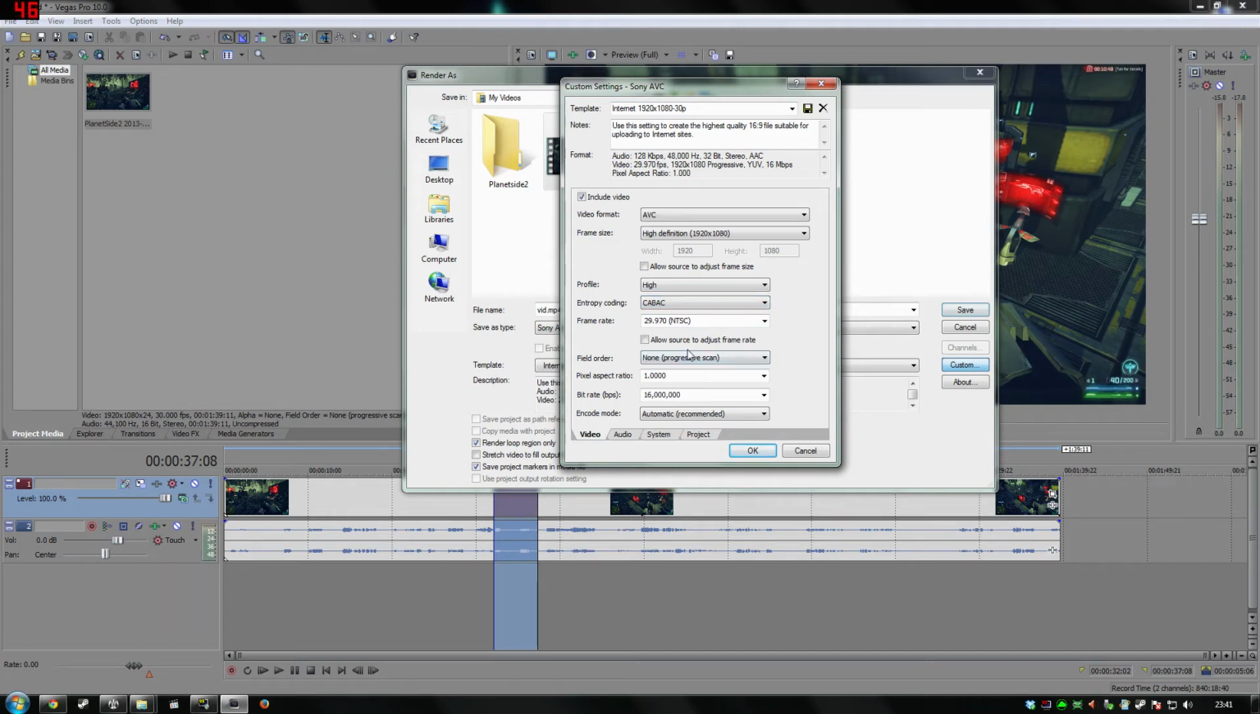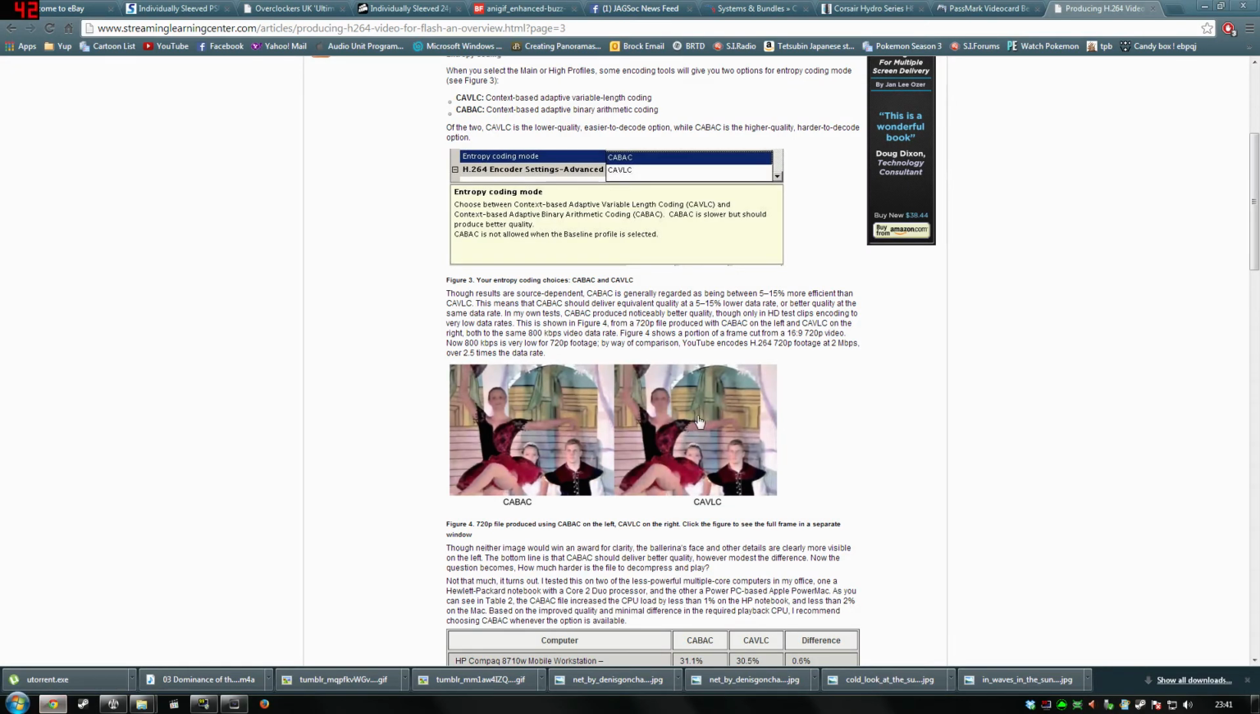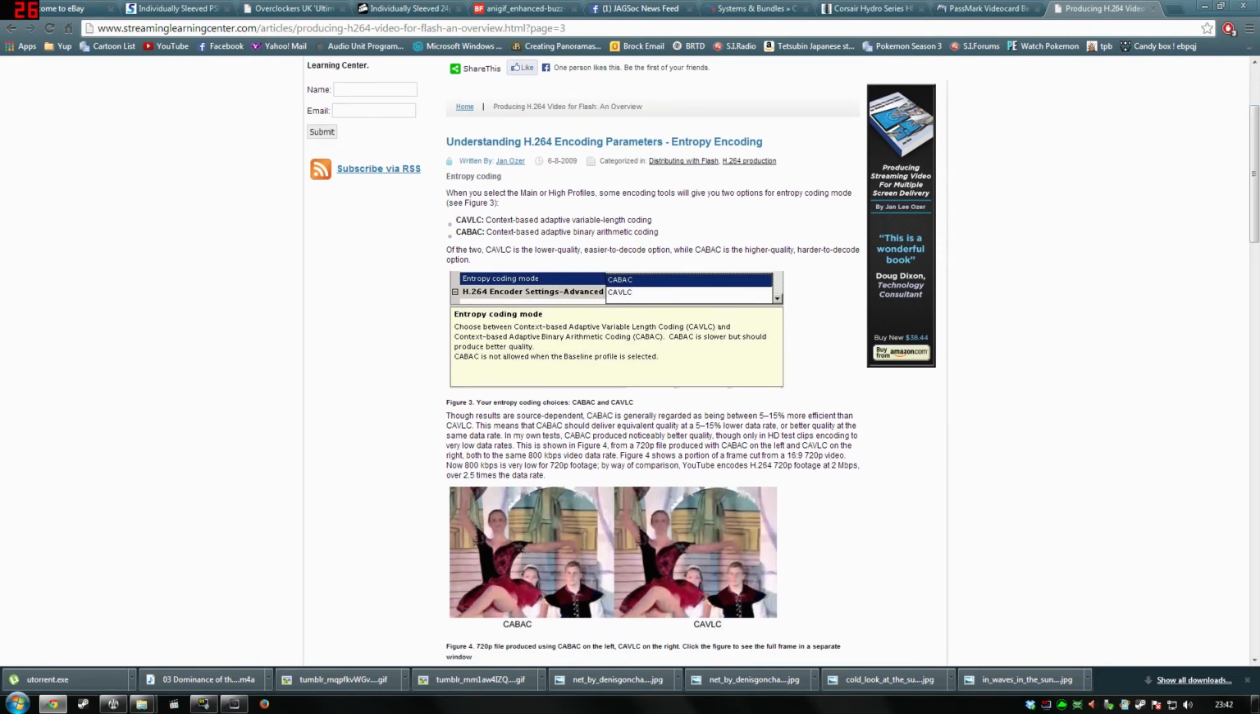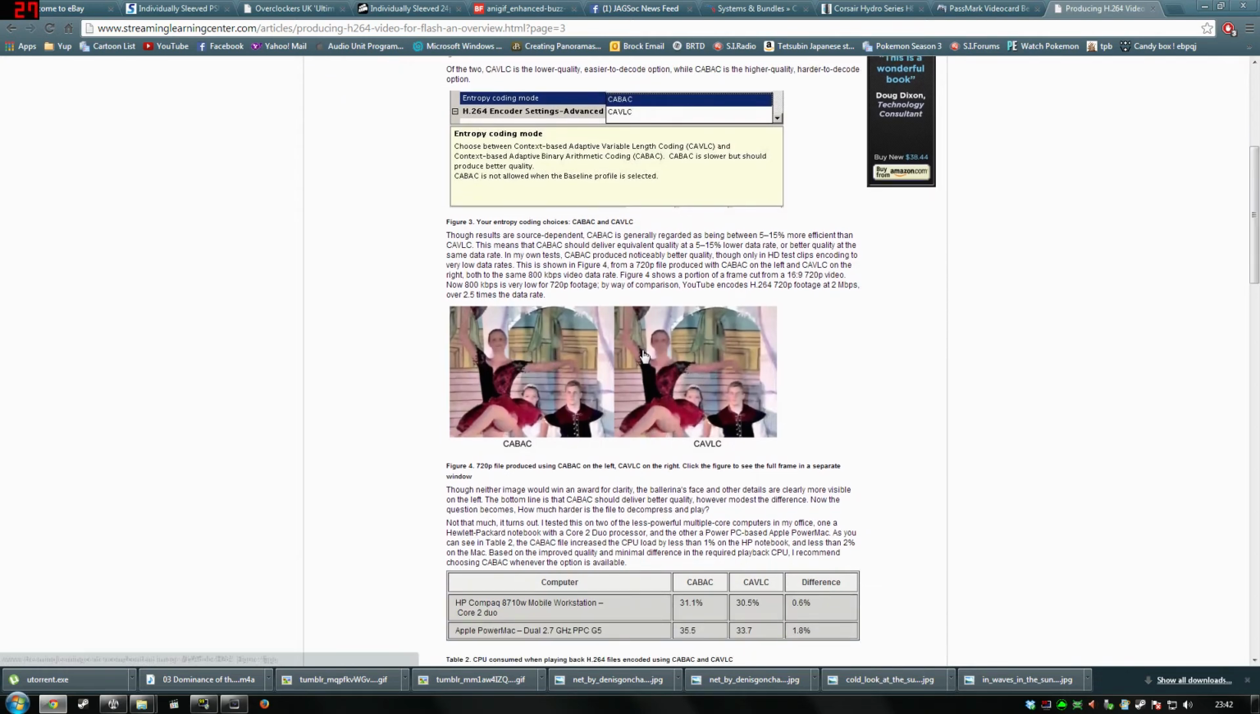I'm just going to call it CABAC because it's easier than spelling out the letters. Now, this website, which I'm going to be putting in the description, basically goes into the two different types. This is context-based adaptive variable length coding and context-based adaptive binary arithmetic coding. So there are two different ways of coding the images, and there's an image comparison here between CABAC and CAVLC.